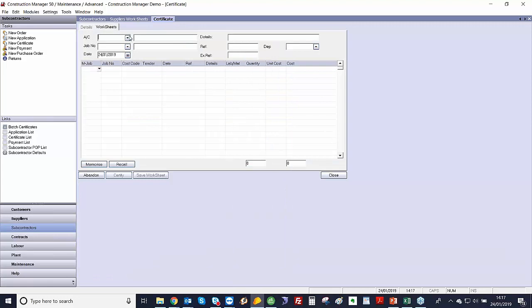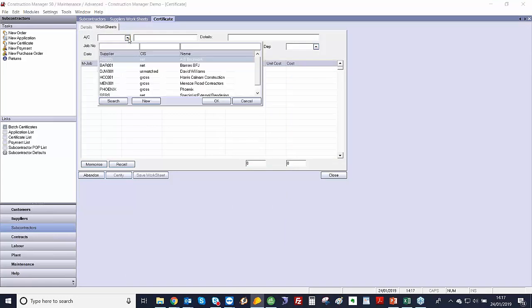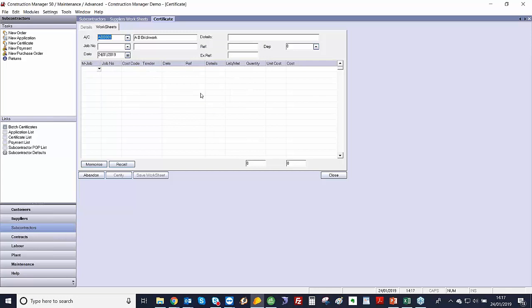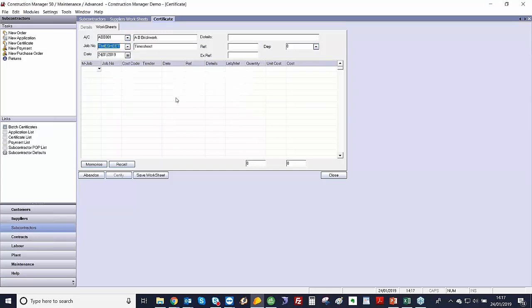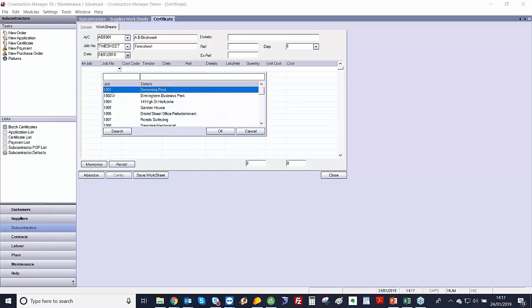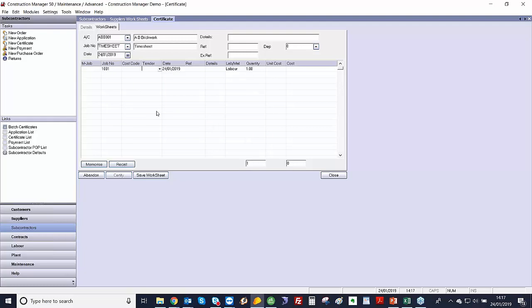So on here, I'm going to allocate my subcontractor, and in this case I'm just going to allocate it to a dummy job called timesheets. And the reason why we do that, as I mentioned, is this is when we can allocate and split down the costs for the different job. So on here I can then allocate it to my budget or cost code, date, reference could be an invoice number if they've given you one, and the details could be what or who's done the work.